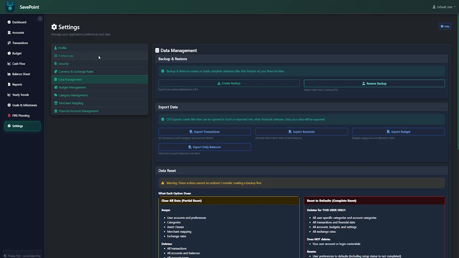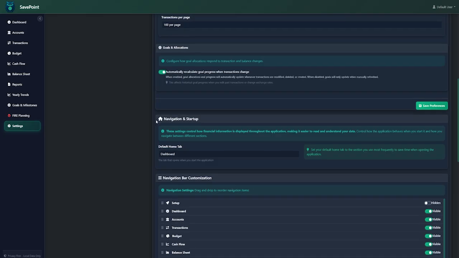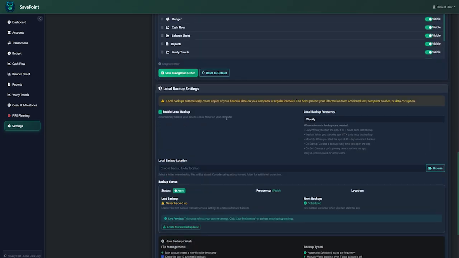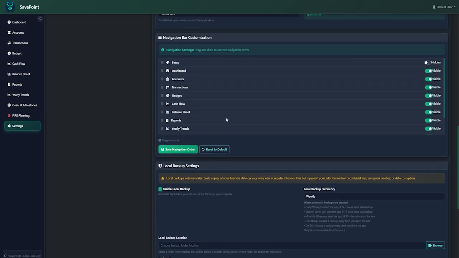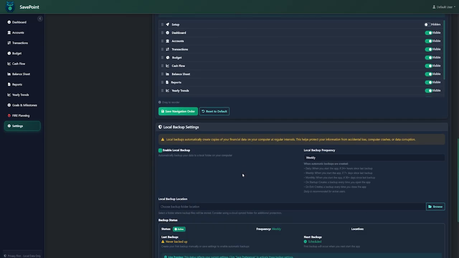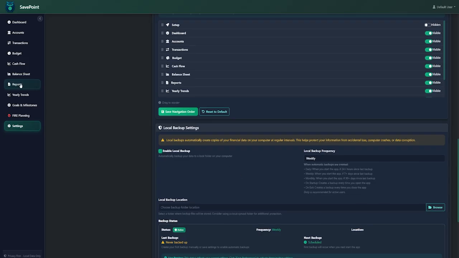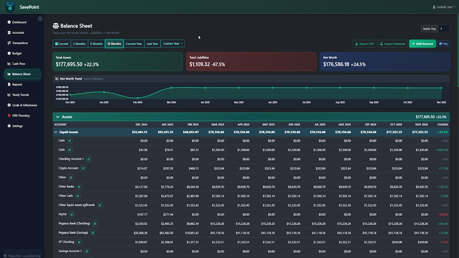And just to highlight, if you go to Preferences and you scroll all the way down, you do have the ability to enable local backups as well. So these local backups will automatically save depending on the frequency that you have them set to within the program. So let's go back to balance sheet as we wrap up.